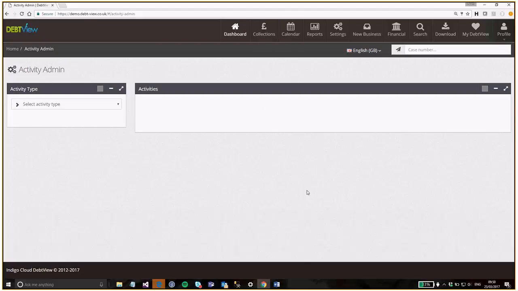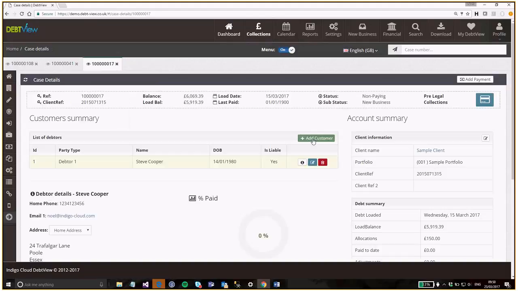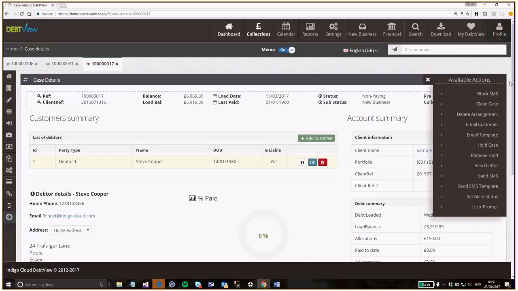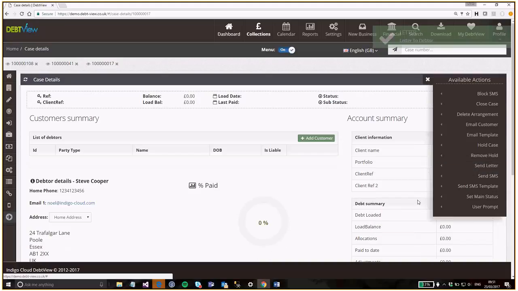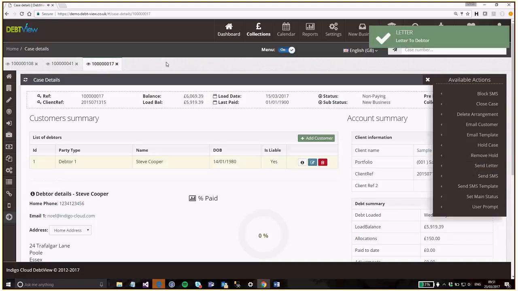So we created a Word document, we pulled that in as a template into DebtView, and then we created a letter activity and associated the template that we created. And now in my debt, I might want to send that letter, so I could send a letter. I should be able to see my new letter, which is letter to debtor. If I execute that, it'll send it to the liable parties on the case. In this case, this is the liable party.